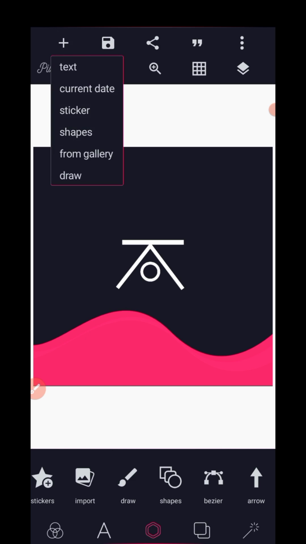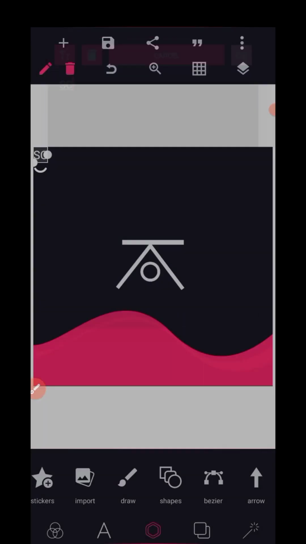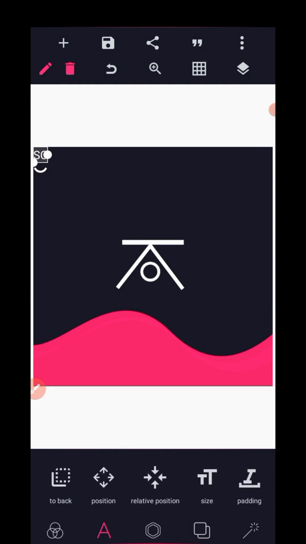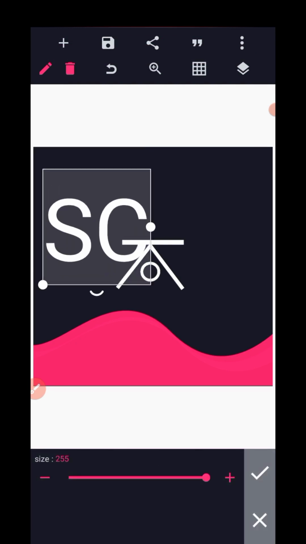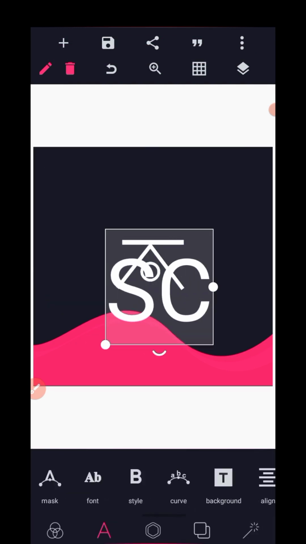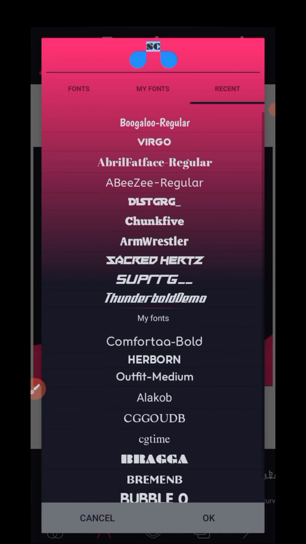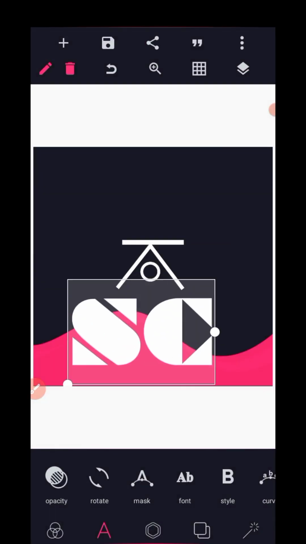The next thing you're going to do is click on text, then you click on SC. Make it very big like this. After that, you go to your font, then you download this font too. You download Braga too. So can you see it now?